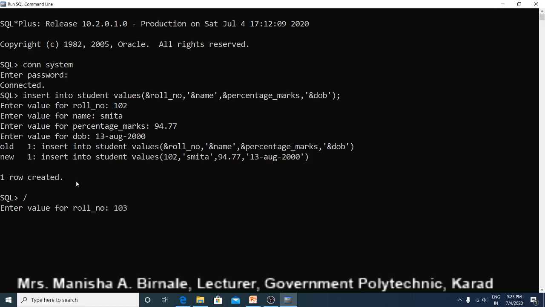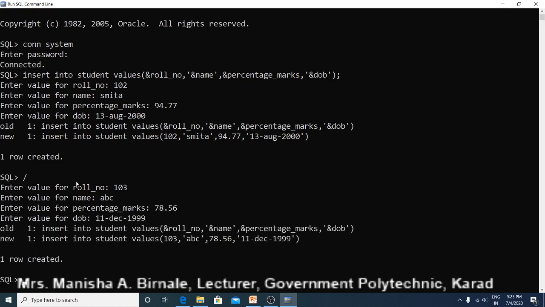Roll number is 103. Name is suppose ABC. Percentage marks, and date of birth is suppose 11 DEC 1999. Again one row is inserted. In this way you can insert any number of records using slash.